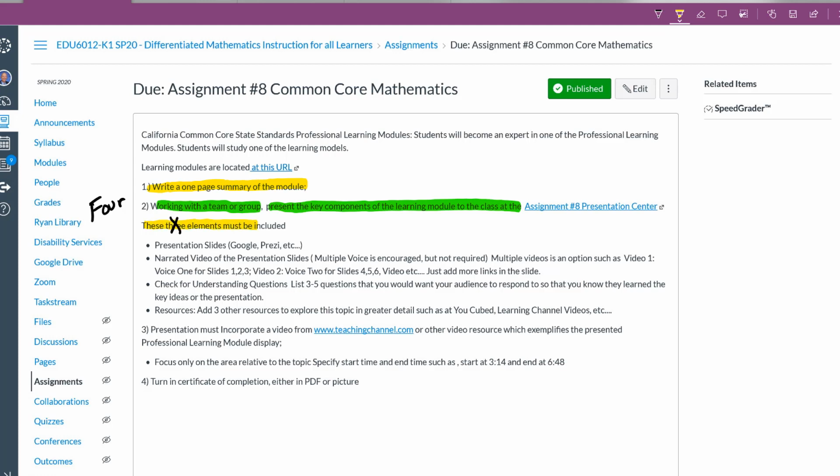These 4 elements must be included. First, presentation slides, whether in Google, Prezi, or of your choice. Then a narrated video of the presentation slides, kind of what I do. Multiple voices are encouraged but not required.